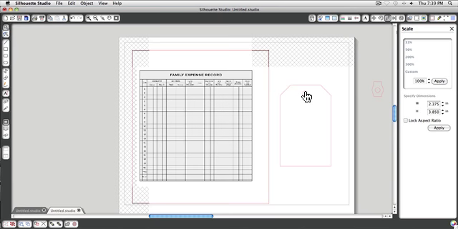So now I'm just going to click on my tag and slide it over and place it about where I want to on my ledger paper. And this has allowed me enough room to actually use a second tag. So I'm going to click on the tag. There we go.